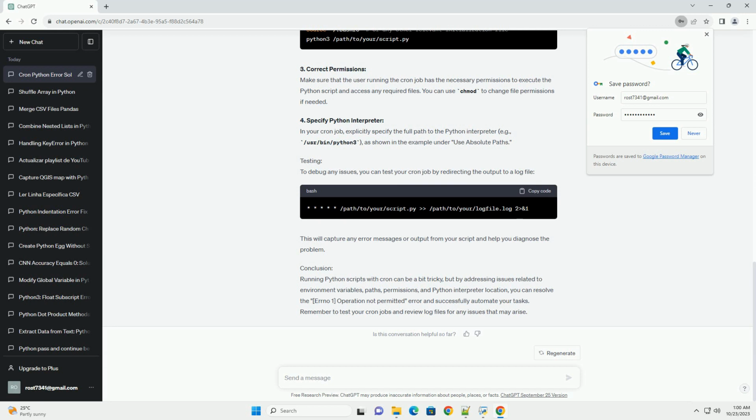Solutions. 1. Use absolute paths. Ensure that your Python script and any related files are referenced using absolute paths. This eliminates issues related to relative path resolution. 2. Set environment variables. You can explicitly set environment variables within your cron job to mimic your user's environment. Create a shell script that sets up the environment and then runs your Python script. For example, in script_runner.sh.